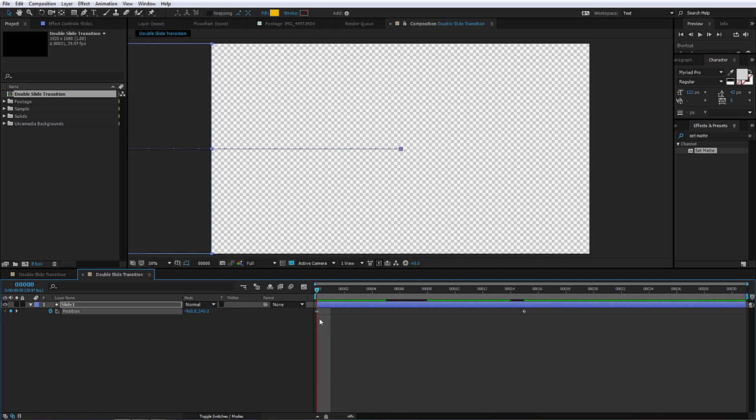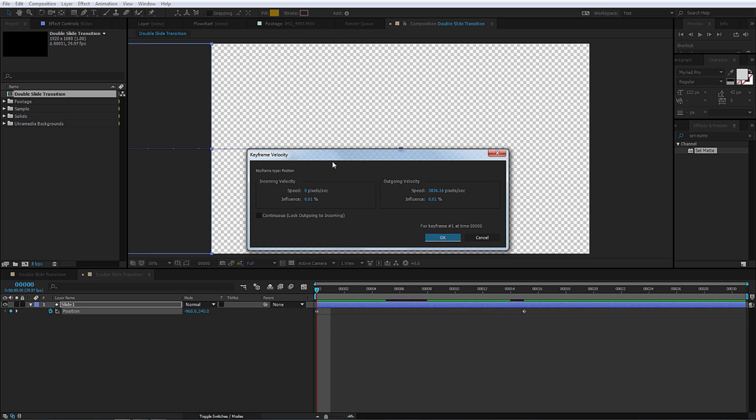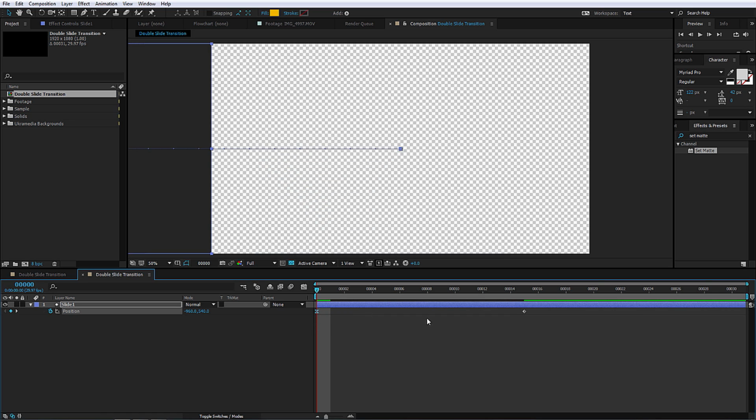So this time I'm not going to go in the graph editor. I'm just going to do Control-Shift-K to go into the keyframe velocity window here. And speed, this time I'm going to have it 1800. So it's going to come in kind of fast. And there will be no influence. So that's good for this.